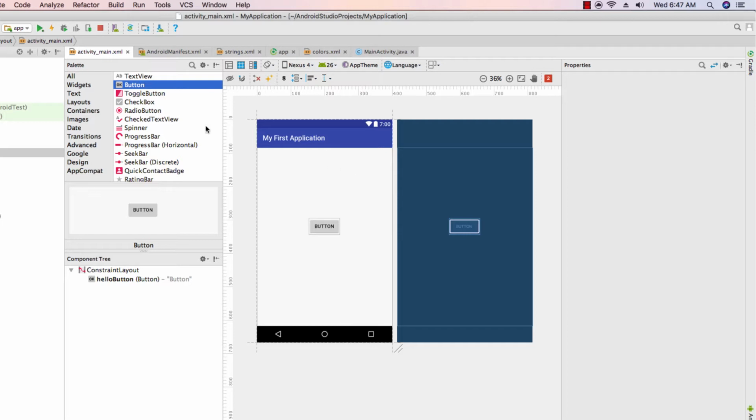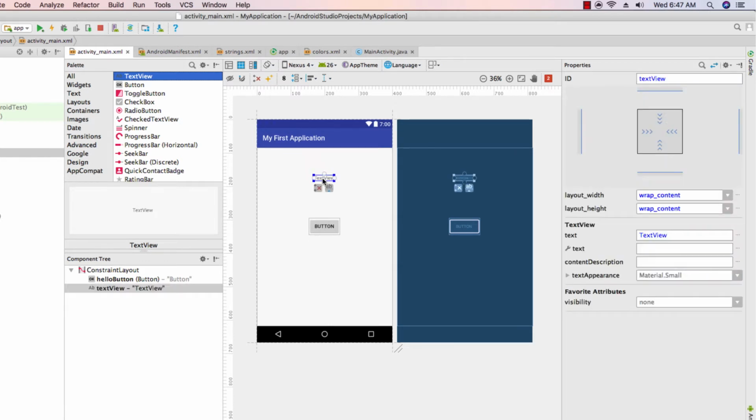I would also add a text view so that I would display the Hello World text in it after the button is pressed. I would also call this text view Hello Text View. Inside the properties, I will delete the text that is written inside the text view.